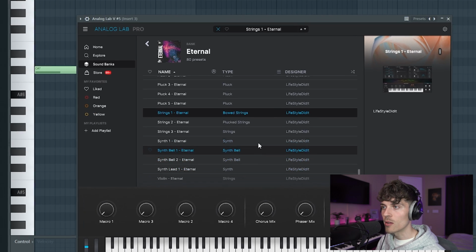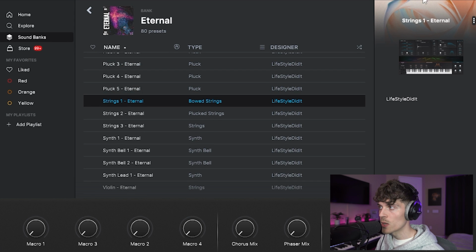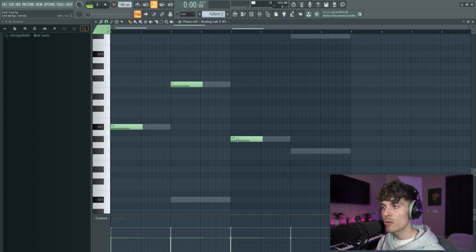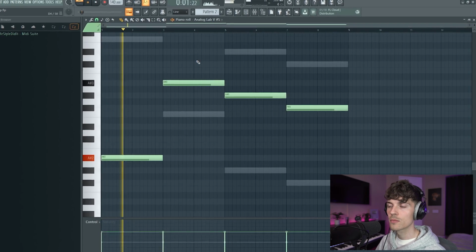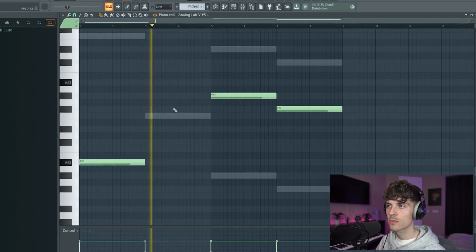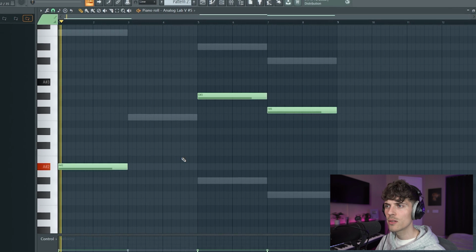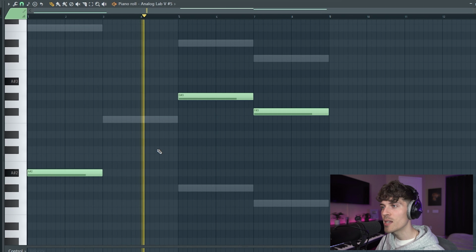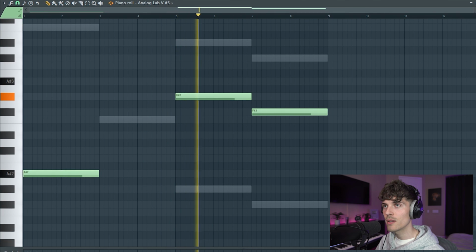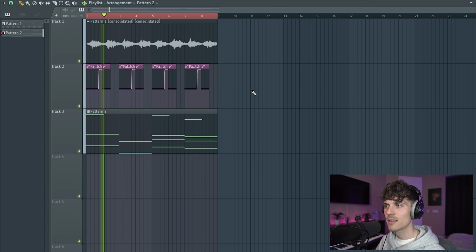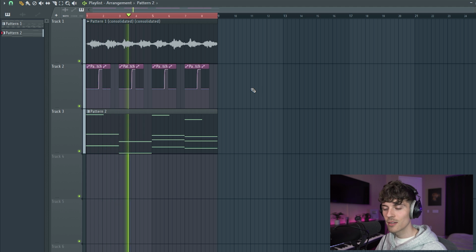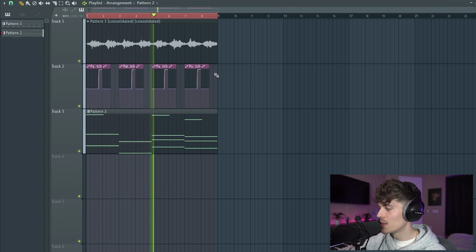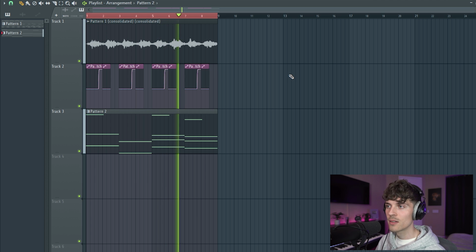So inside of my Eternal Analog Lab bank, got one of my favorite strings, strings 1 here. Let's get these root notes playing, but like real low octaves of them. Oh, maybe take that note out. That leaves more impact for that piano. Yeah, that's crazy. It's fire. Yeah, I can already hear artists like Money Man on this.